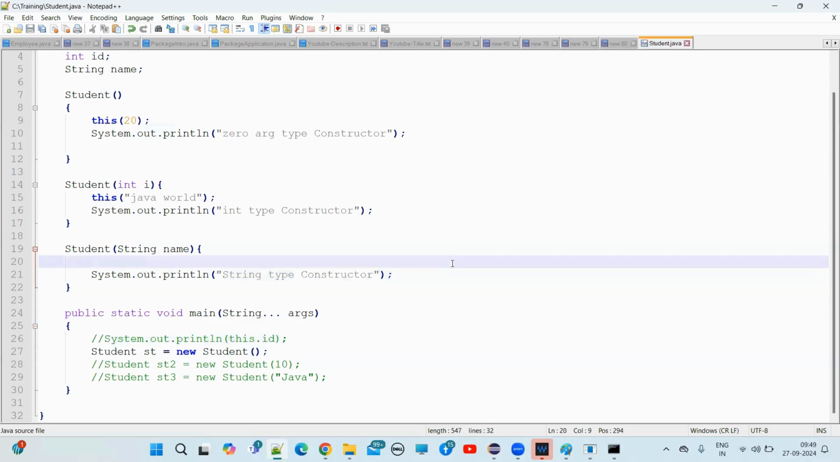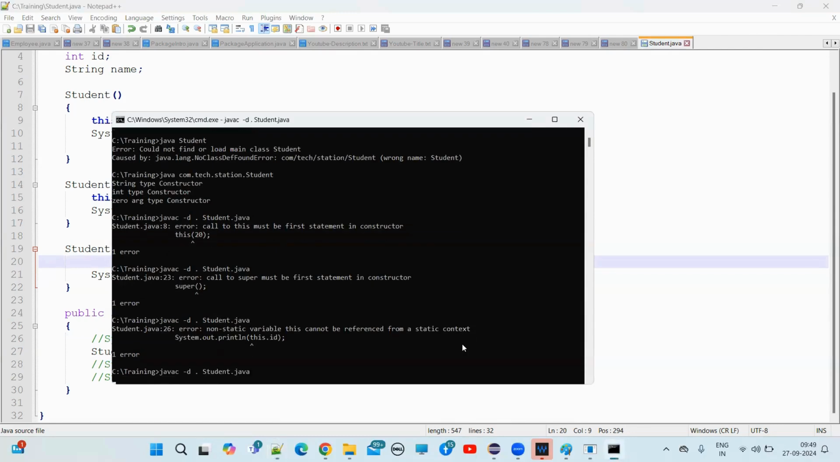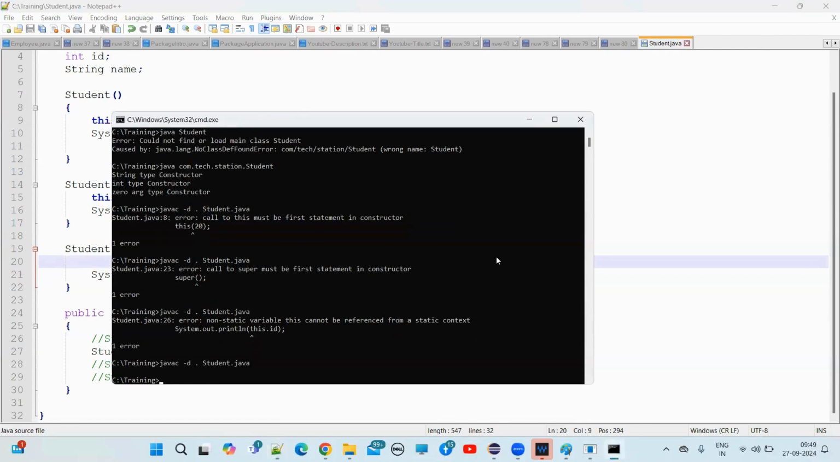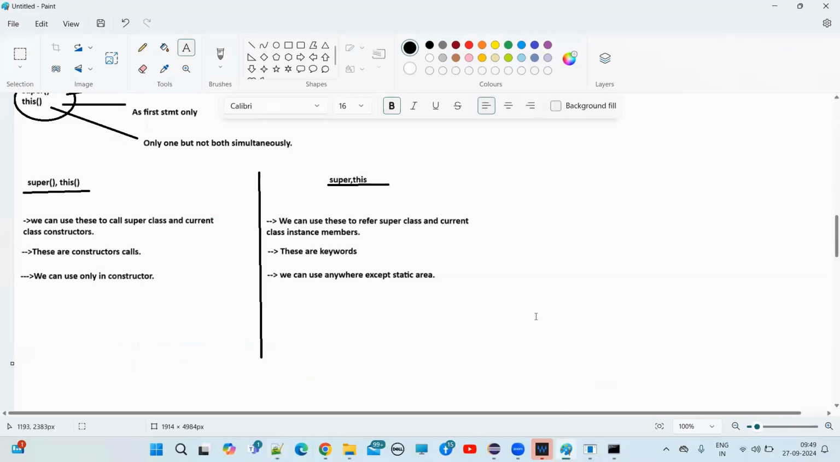Now if you comment that one and try to compile, then we can compile happily. So these are the differences between super and this, guys.